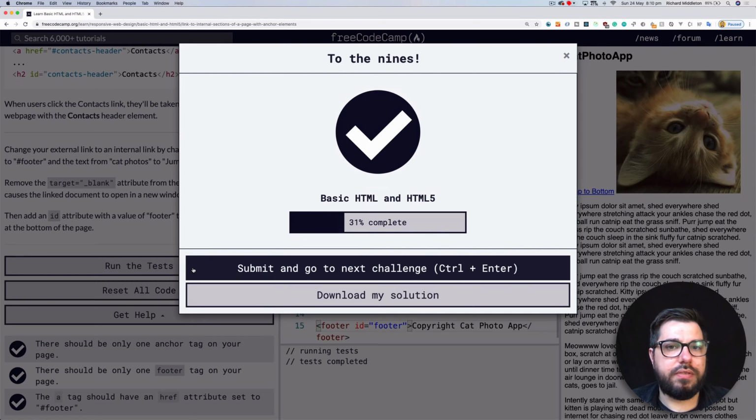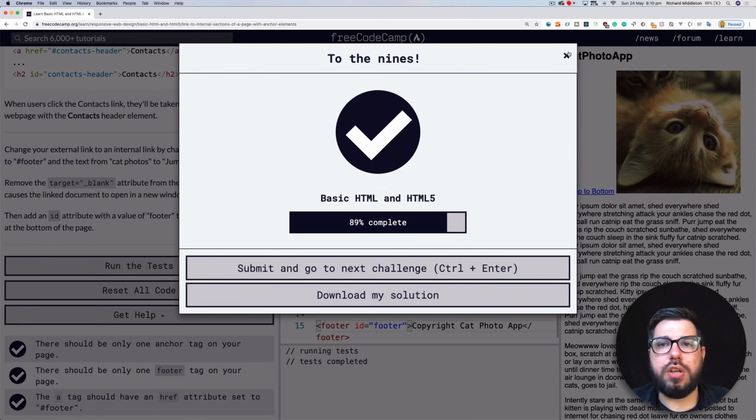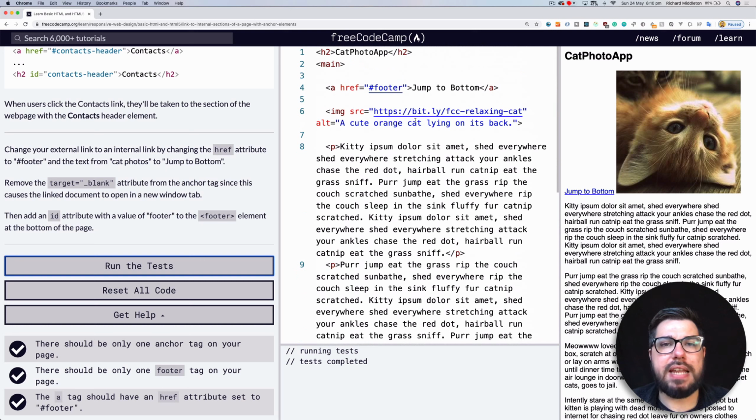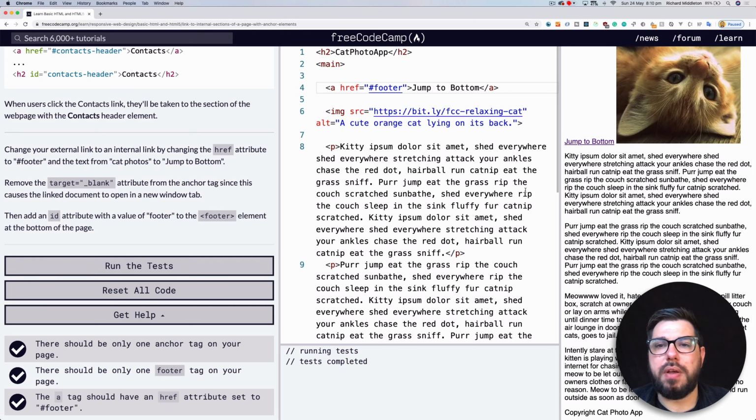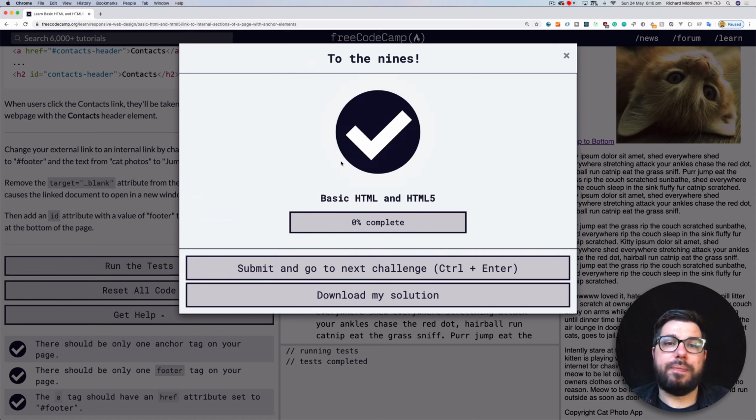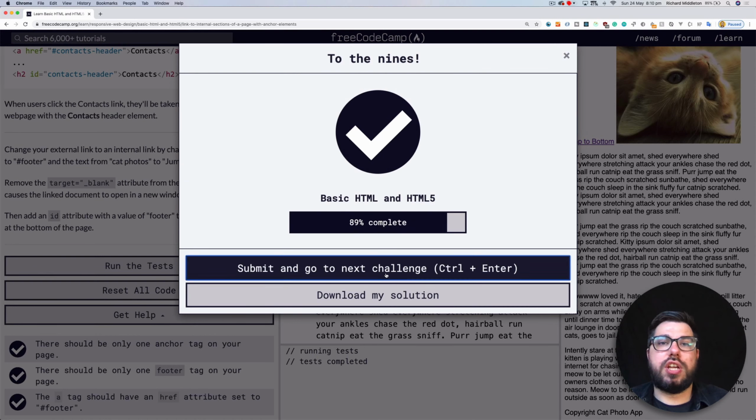Let's run those tests. There we go. So I'm going to go back and see if it will let me do it in the editor. Oh no, because we're in this window here. If I click on the button, there, jump to the bottom. Very subtly, jump to the bottom. So let's pass this and go to the next challenge.